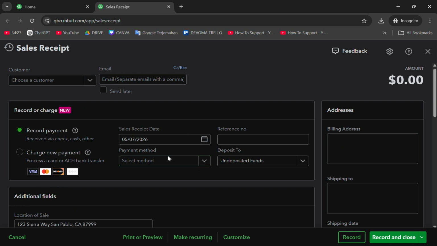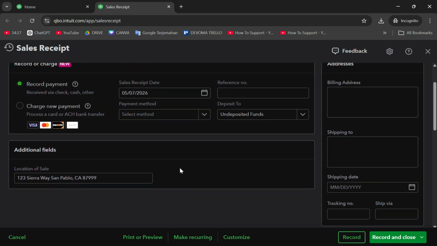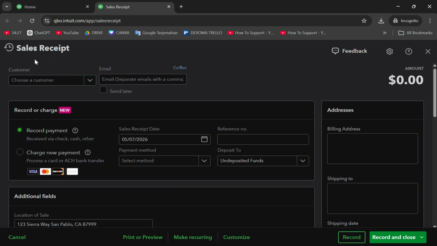We've already covered how to send invoices, but what happens when a customer pays you on the spot? You don't need to send an invoice and wait for payment. Instead, you need a sales receipt. Before we jump in, here is the golden rule for knowing which one to use.